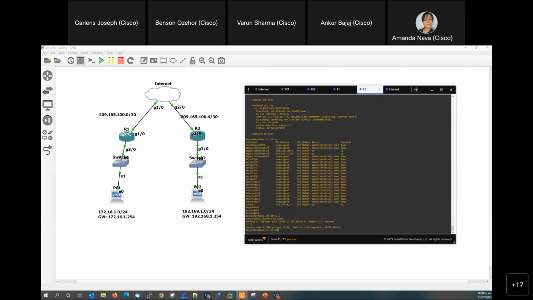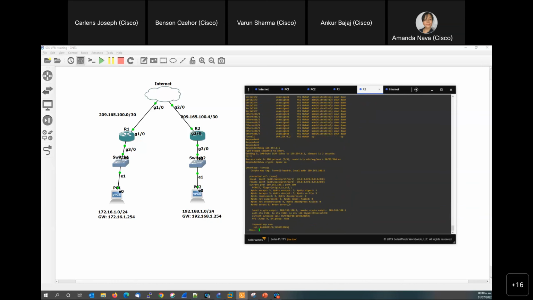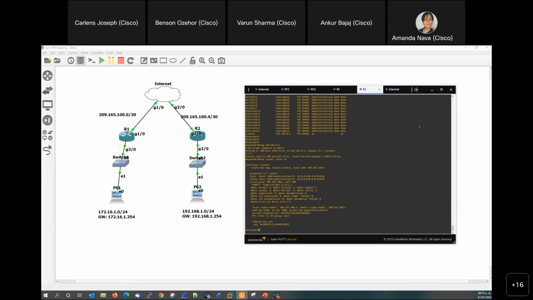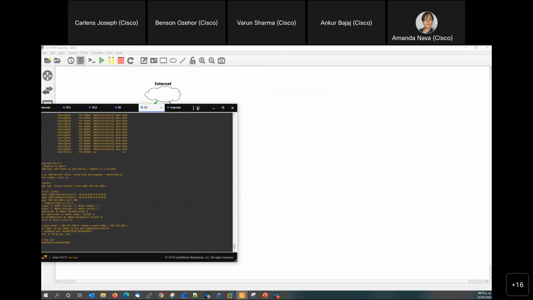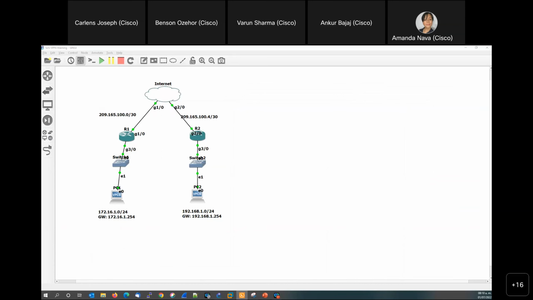Okay, so if we check the show crypto IPsec SA again, we should see encaps and decaps. So those are the pings. So right now the tunnel is working fine. Again, the idea of this demo is just to be able to read the logs and, based on the output of the logs, know what is the first thing we should check. So I'm going to stop it.